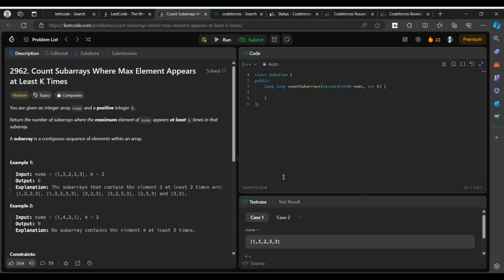Today we are going to solve the question count subarrays where maximum elements appears at least k times. So in this question you are given an integer array nums and a positive integer k. Return the number of subarrays where the maximum element of nums appear at least k times in that subarray. A subarray is a contiguous sequence of elements within an array.